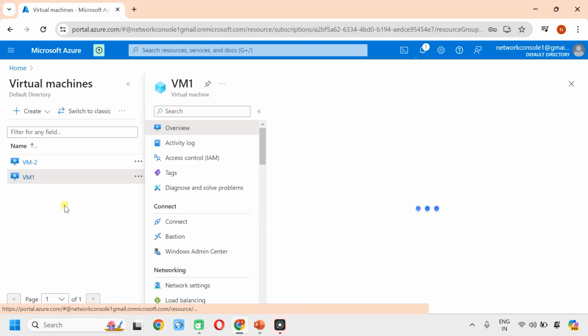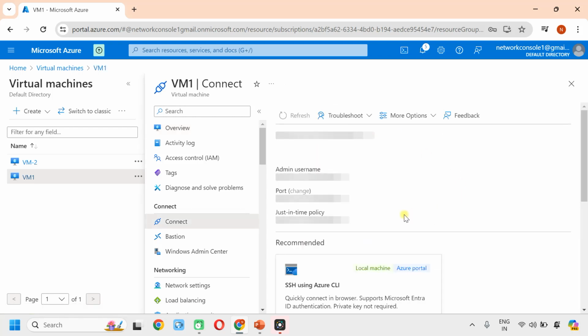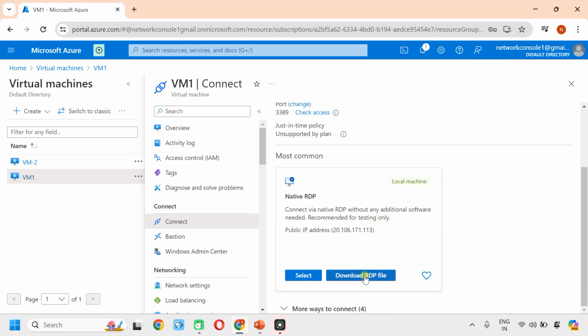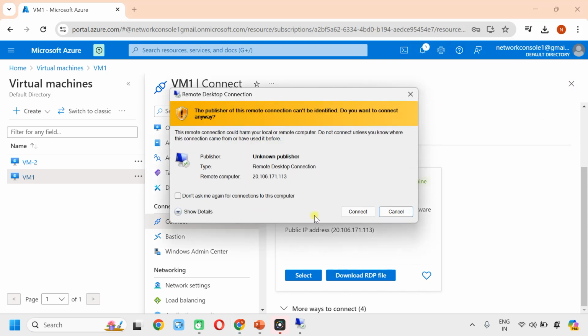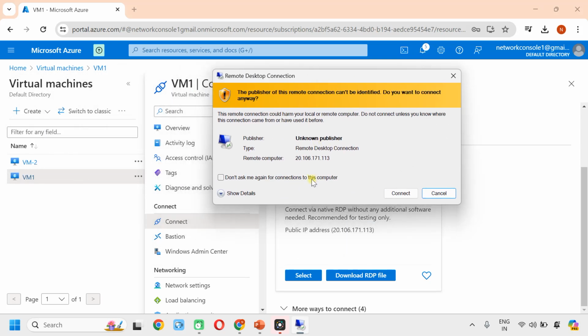I will click on here. This is for VM1. This is the public IP address of VM1. We'll click on connect. It is showing the details here, right? Click on download RDP file. It gives you VM1's details, so directly it will give you the IP address and other details if you click on connect.